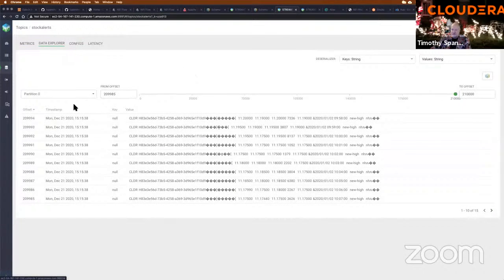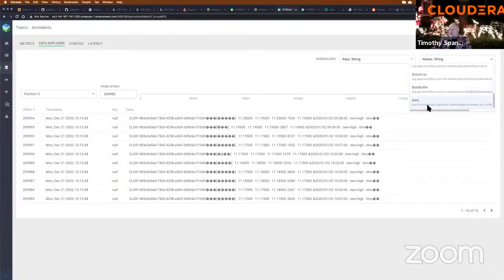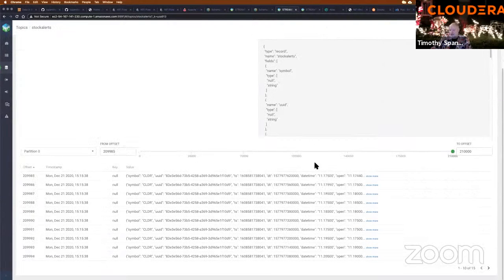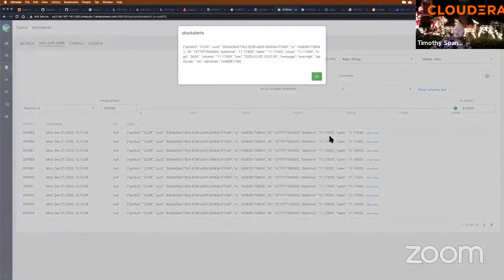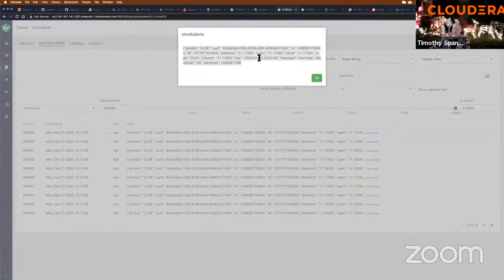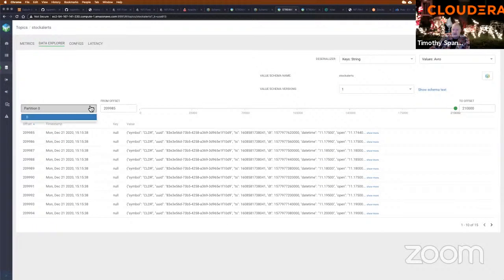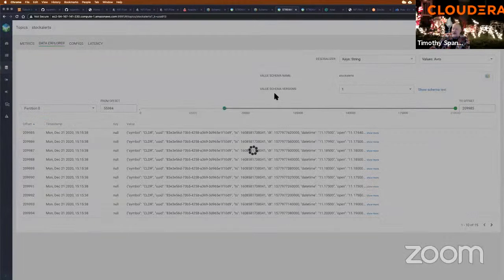So you see here, a lot of data. You can see it is pretty recent. That's from like 7 minutes ago. This data looks weird. So it's actually Avro, and here's its schema. So now I could see this in a more legible format. And if you're interested in grabbing the JSON, there it is. And this has got all the fields from the stock.